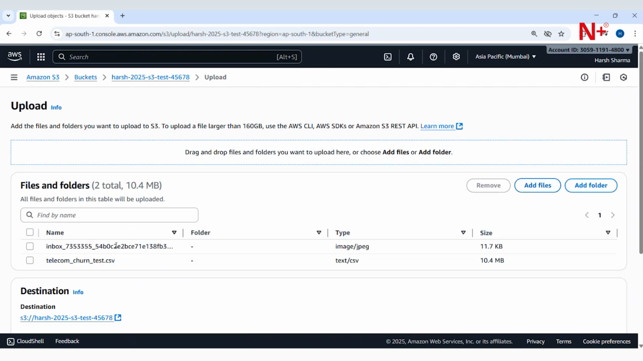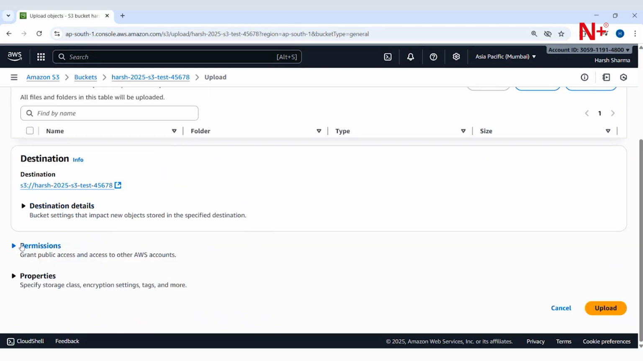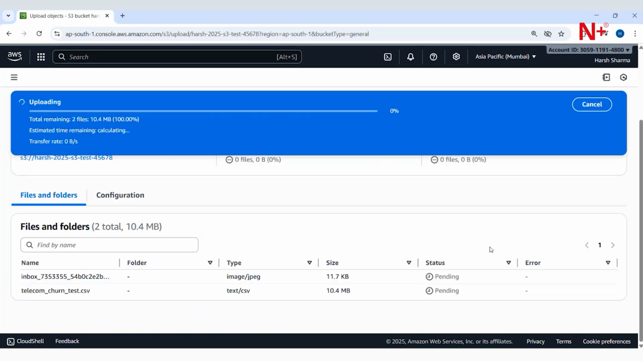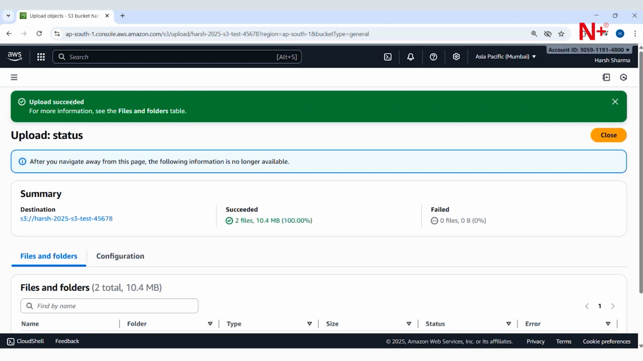So this is another file, which is an image file. This was a CSV file. And you can control the permissions, properties, etc., but I will click on upload. And these two files, a total of 10 MB, got uploaded.